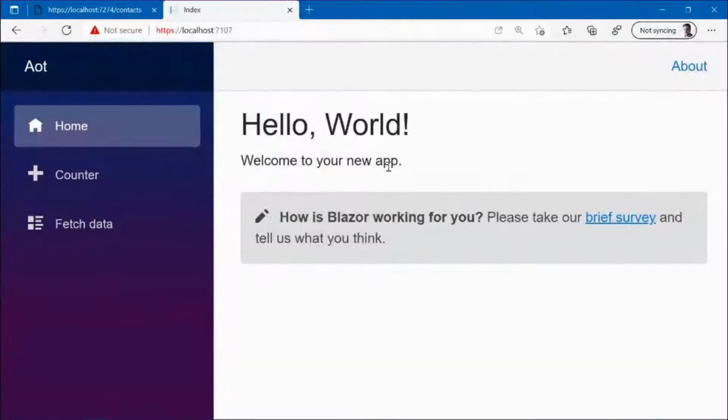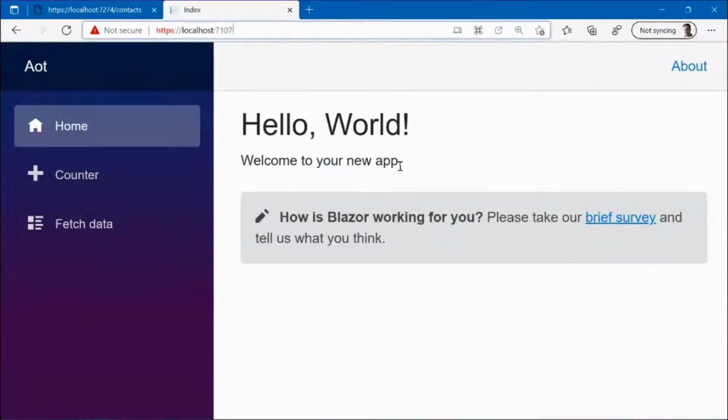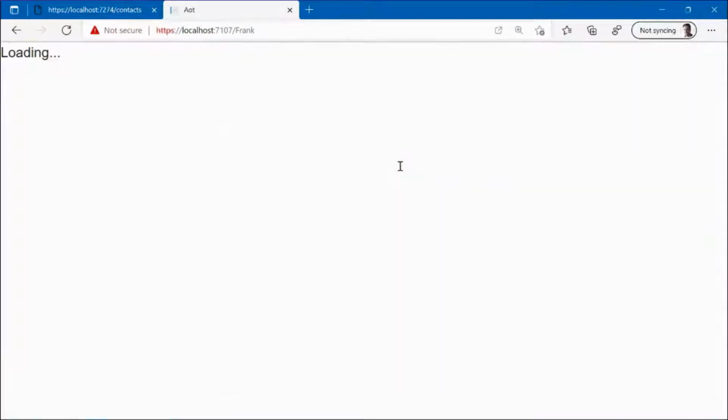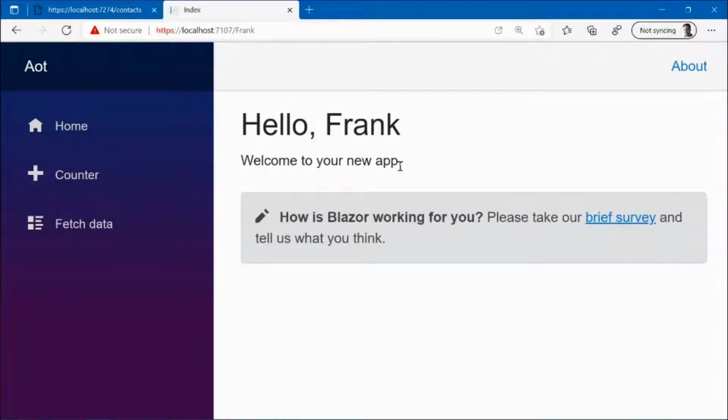Now, by doing that, it'll capture any name that's specified after that and drop it into this location for me. So let's go back over and, right, you see it comes up and says, hello world, but of course I can change this to /Frank and it'll reload. And now it says hello Frank, but that's part of the route. It's another folder in the structure.